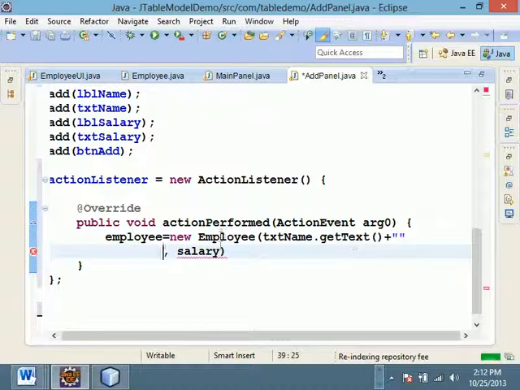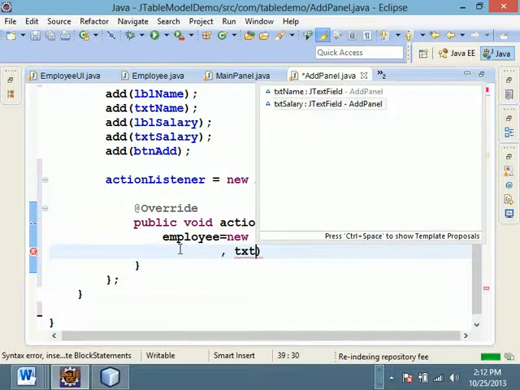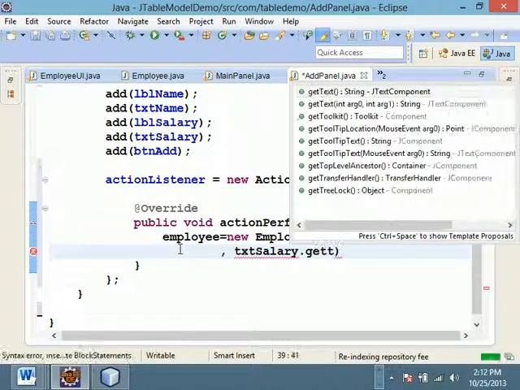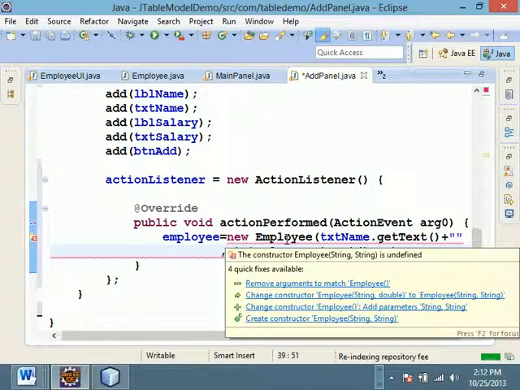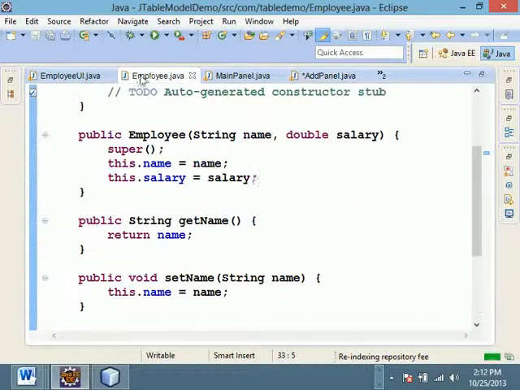The same with this guy too. Test what? Salary dot what? Get test. So I've gotten the values from the database. I'm still getting an error. String is undefined. What do I have in employee?